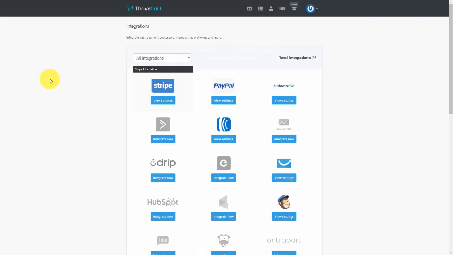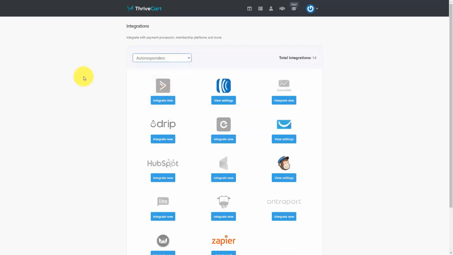For example, Thrivecart as a shopping cart has a number of integrations. If we were to look at specific autoresponder companies, Thrivecart again has specific integrations.